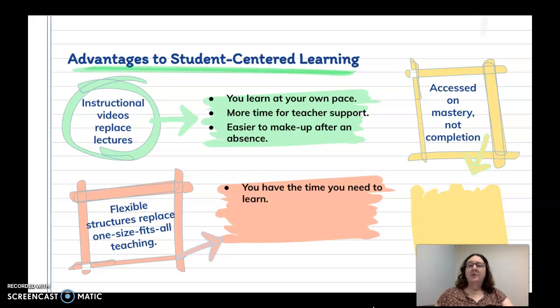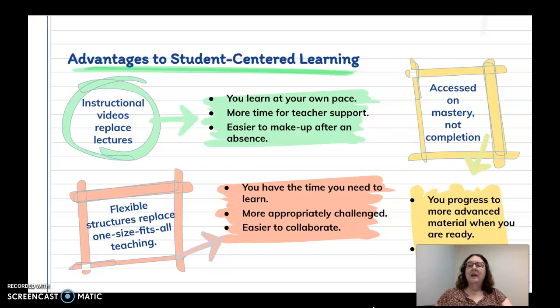It hopefully will give you the time that you need to learn. If maybe you need a little more time, or maybe you don't need as much time as everyone else, hopefully this will meet your needs better. You'll be more appropriately challenged, and it should be easier for you to collaborate and to work with others. You'll be assessed on mastery, not on completion, which means that you progress to more advanced material when you're ready, so your learning should improve and your grades should improve.